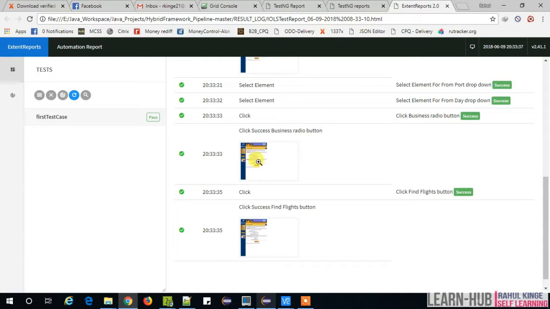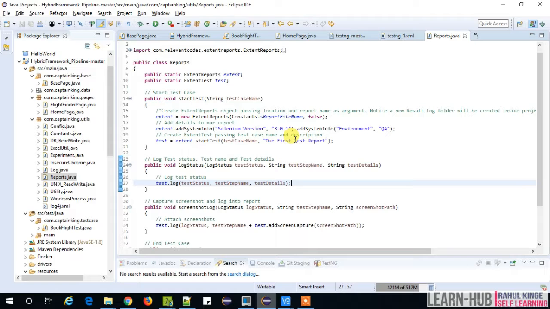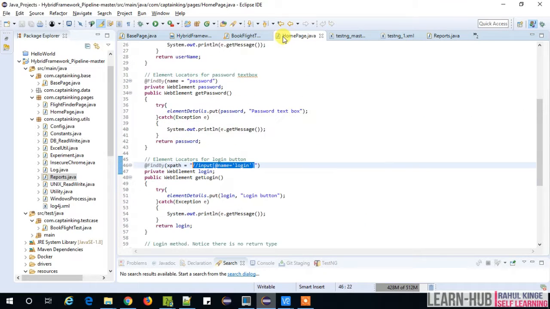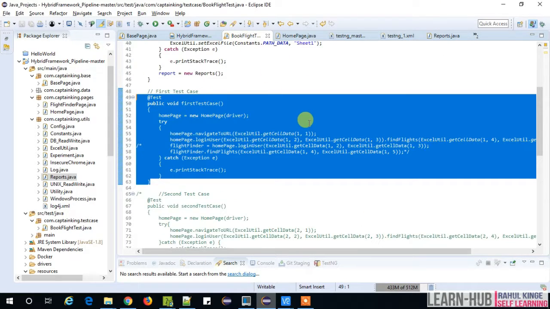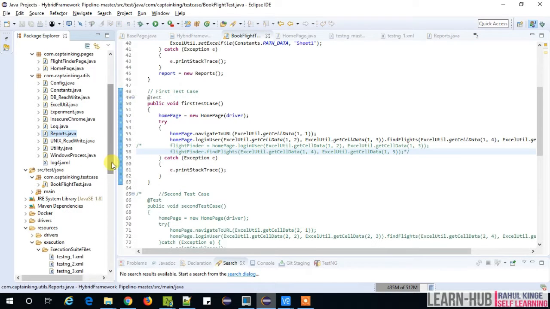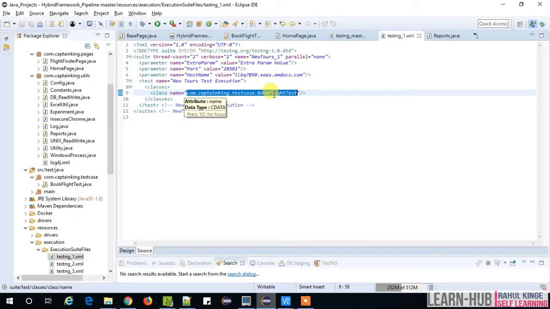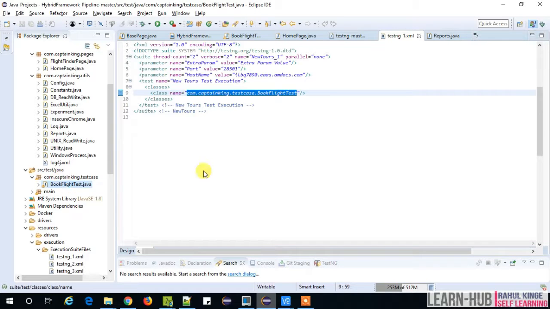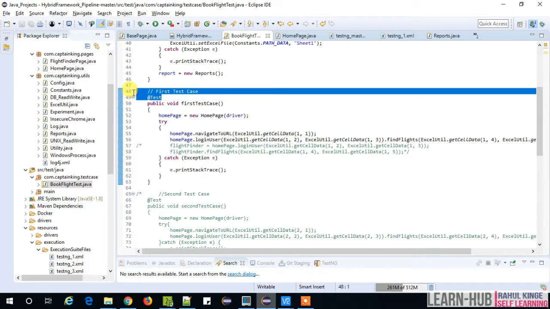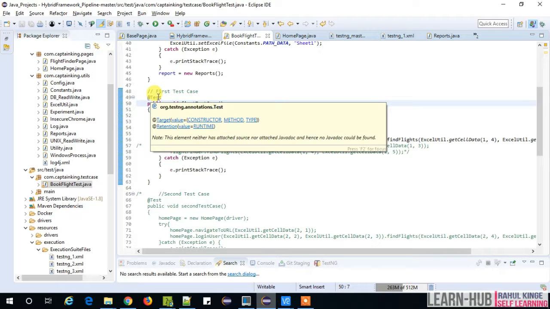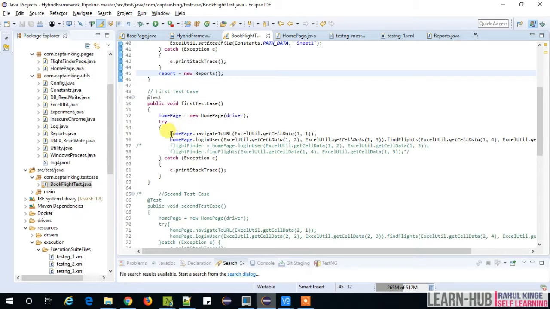Okay, now how to add this screenshot into these reports. So let me actually go through the flow. This is from where my flow begins, and this is my testng.xml where I am calling that class. So the first test, every test will be denoted by a @Test, which, if you just hover over it, you will see that it's of TestNG.